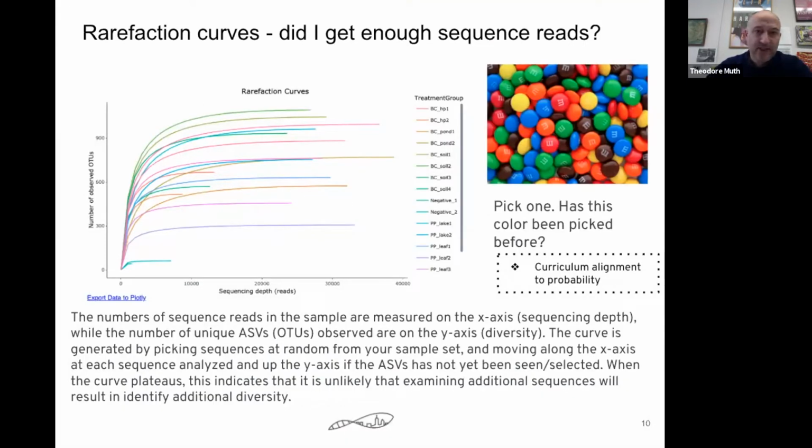So for the rarefaction curve, what this output tells us is if we sampled deeply enough. So if we have enough sequences in our samples to say that we've covered most of the biodiversity in that sample. An example that a lot of people use is a bag of M&Ms. In a bag of M&Ms, you have 5 or 6 different colors. If you were to reach into a bag of M&Ms, in a brown paper bag where you can't see what you're picking, how many M&Ms do you need to randomly pick to make sure that you get all 5 or 6 colors?